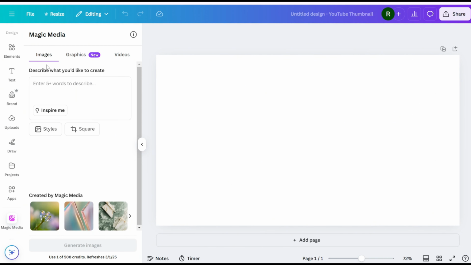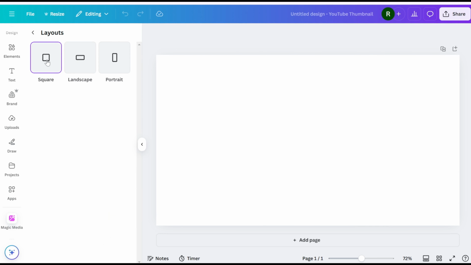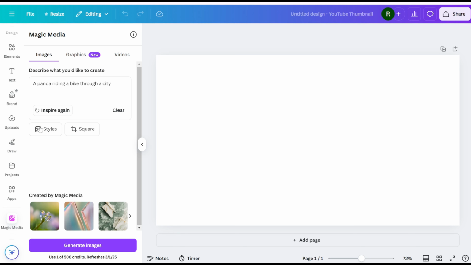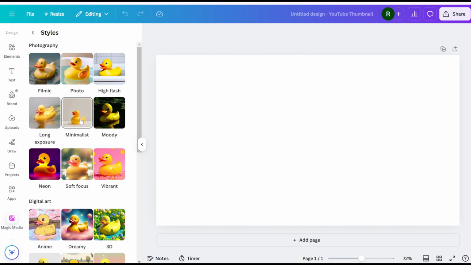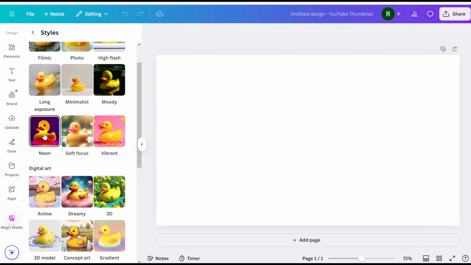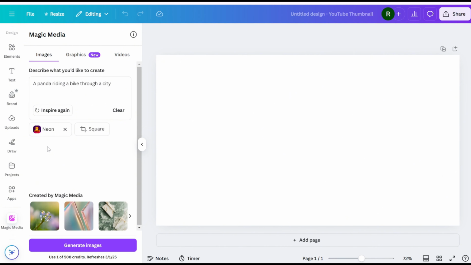Next, describe what you want to create. If you're working on an image, select Image, then provide a description. Select the desired format and choose the style you prefer. Click on Generate Image.